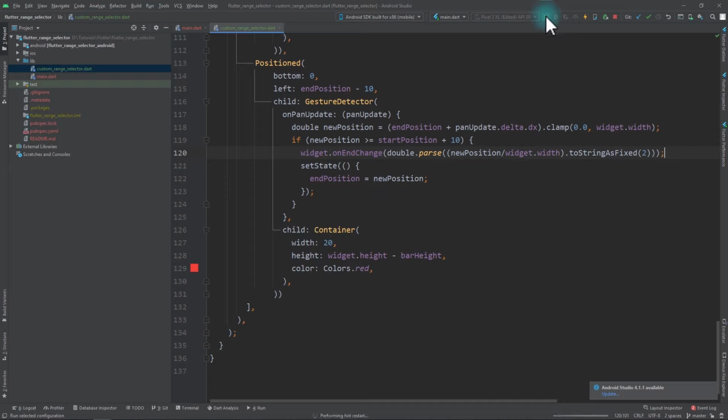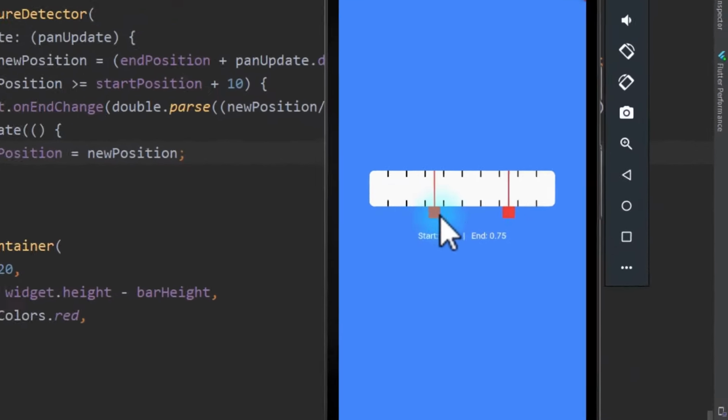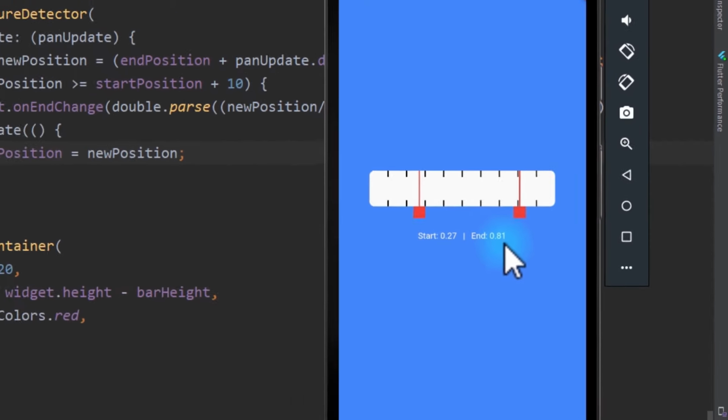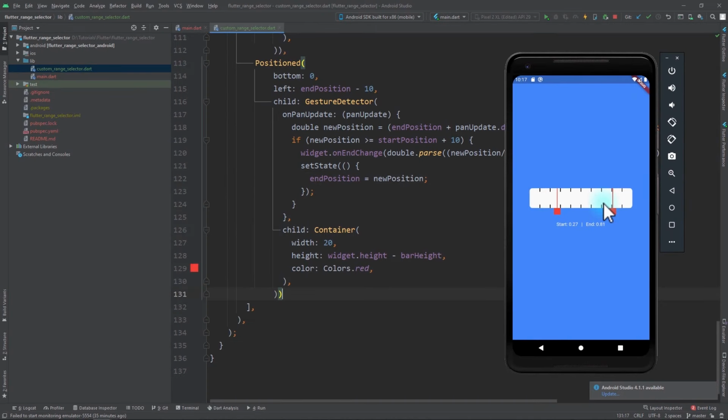I'll run the app once again and bring back the emulator. And now if I move the controllers, you can see that the new value of start and end is mapped between 0 and 1, and now the values are set to have a precision of 2. But there is one more thing that we can do. We can change the color of the selected area to give a better user experience.